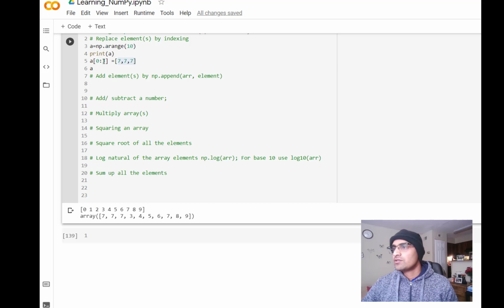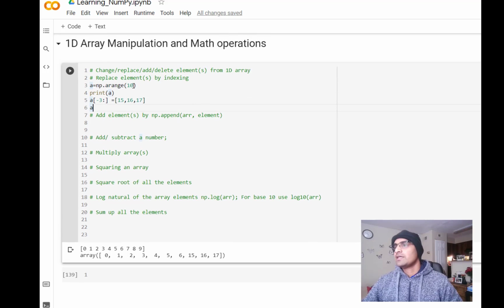Now if you are interested to replace the last 3 elements, what you can do is negative slicing, so -3 to all the rest, and then you would like to replace all of them with, say for example 15, 16, 17, and press Ctrl Enter, print A, and you see the last 3 elements are 15, 16 and 17. So in this way you can replace any element.